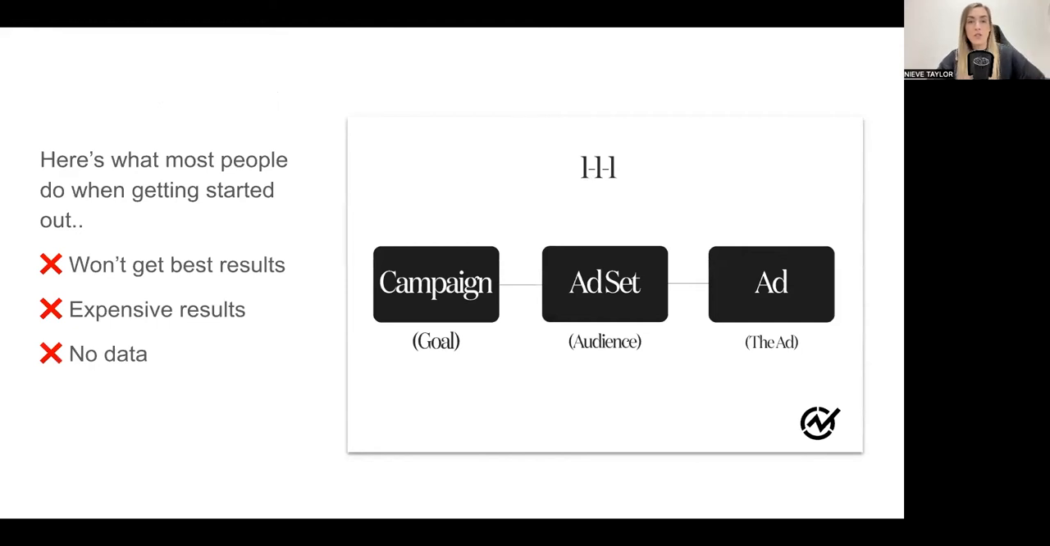Now that we understand that there's three different components, let's talk about how people actually set up their campaigns, okay? And this little example is what we would almost call a 1-1-1 structure, okay? And what it basically means is a lot of people just set up their one campaign, which is cool. They set up one ad set, and that means they're only choosing one audience, and then they create one ad, okay? For example, one image and one style of copy, okay?